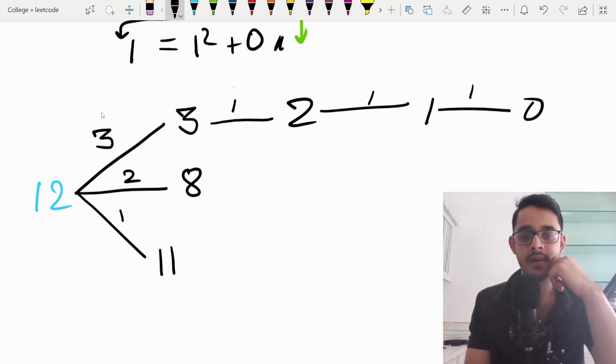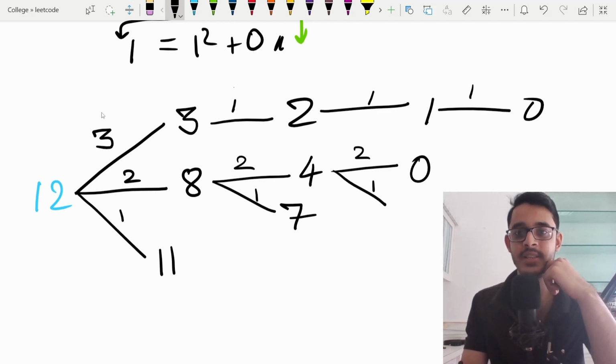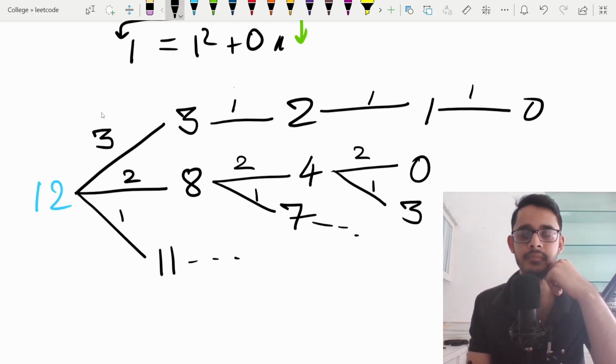Similarly, in this case we have 8 over here. So I can either use 2 or I can also use 1. Right? I have 2 different options. So I'll go ahead and reduce 2 squared, which gives me 4, and I'll reduce 1 squared, which gives 7. Again, I have the options of 2 and 1. So in this case it will give me 0, and in this case it will give me 3. And so on and so forth. You can basically do it for every single case.